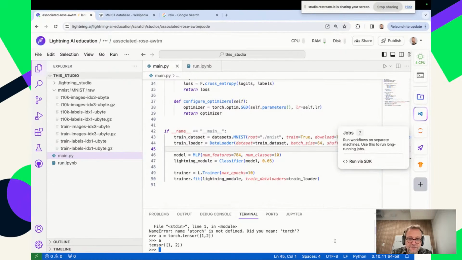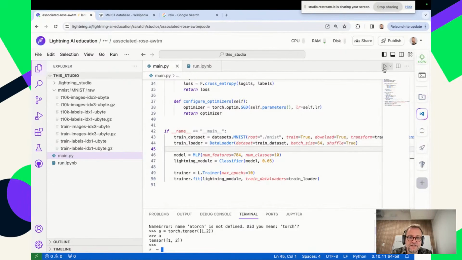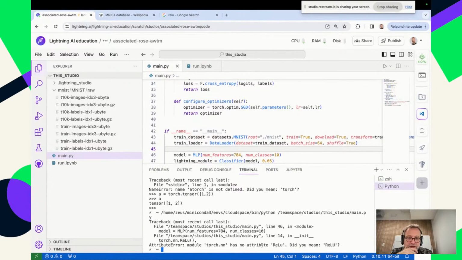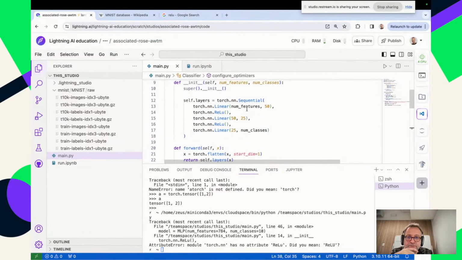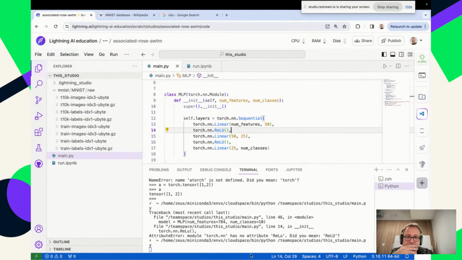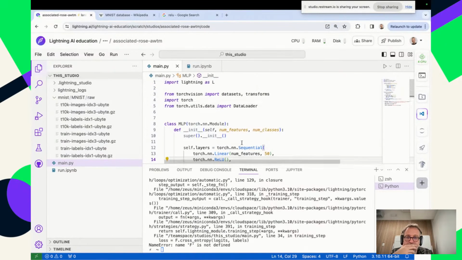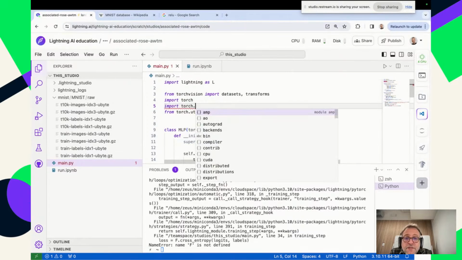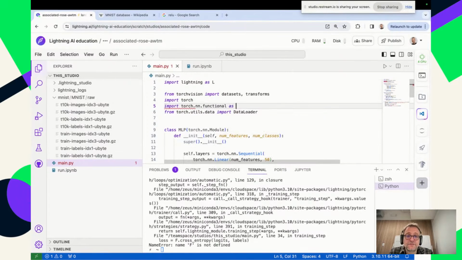So let's see if this works at all, or if I made stupid mistakes in the meantime. Where is it? Relu. It's here. Sorry. Import torch.nn.functional as F.